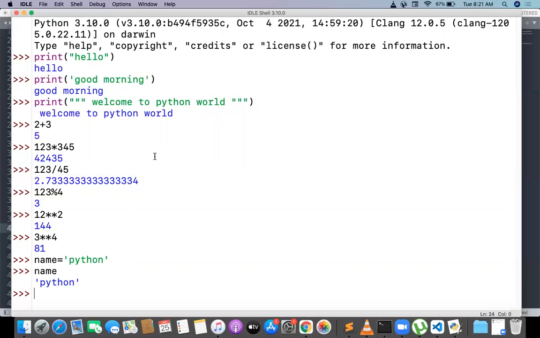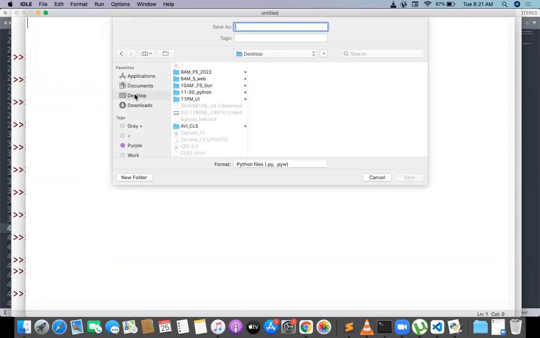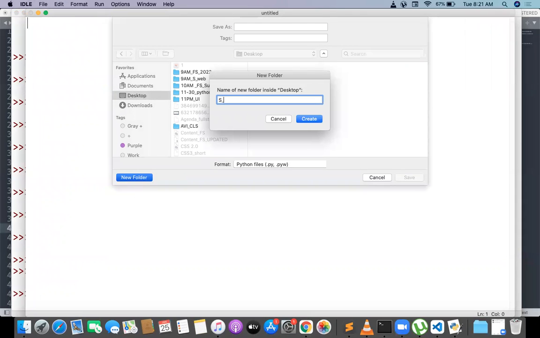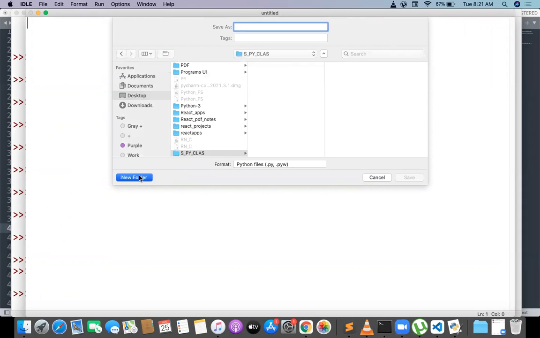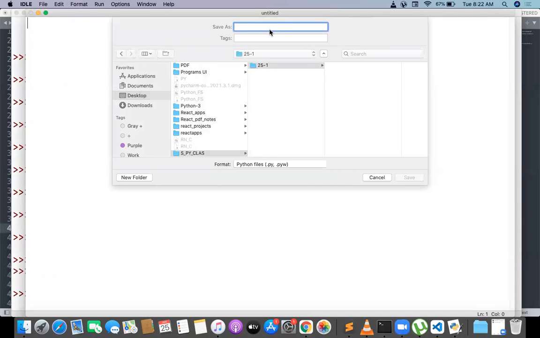There is another process, called batch mode, in IDLE. Create a new file over there, and first of all, you have to save the file. How to save? Save as. On the desktop, I'm going to prepare a folder like s_py class. Inside this folder, I'm going to prepare another folder called first day 125. This is 25, right? 25 by 1. And inside this, I'm writing hello.py.